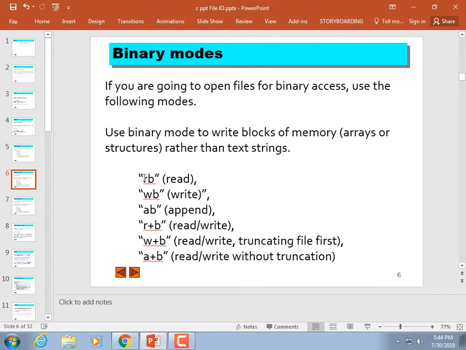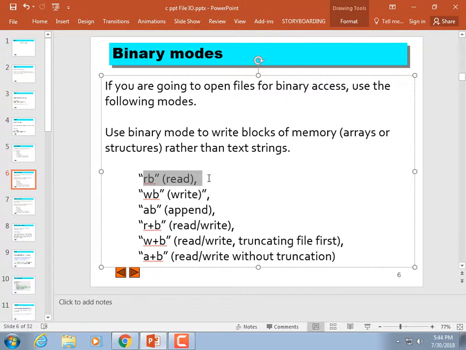And there's binary modes of all of these. Binary is what you would use if you're going to write an array out. Just pure numbers, just pure bytes. Or if you're going to write a structure out. So if you're going to use blocks of memory, then you would open it in binary file format. So same things. Read binary, write binary, append binary, and so on. Just tack a B onto the mode and you're good to go.